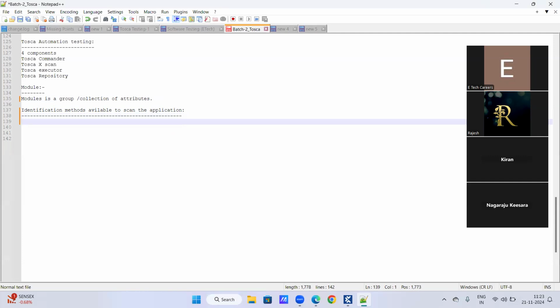The topic is identification methods available to scan the application. What are the different identification methods? They might ask you in an interview: what are the different identification methods available in the modules, and how do you scan with the different identification methods? They can ask you any question based upon this. I'm trying to write down over here: we have four types of identification methods.